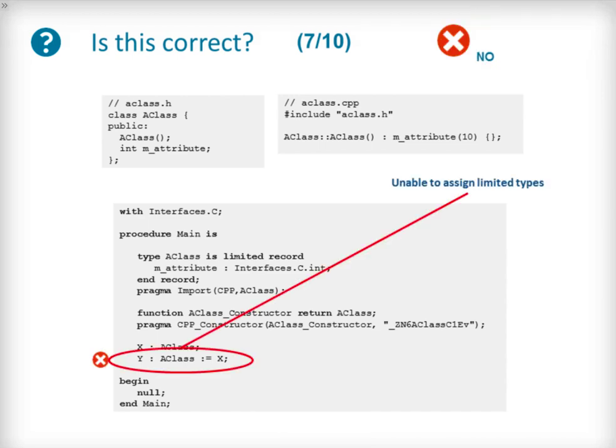The code is incorrect. C++ classes are represented in Ada by limited record types, and because of the rules surrounding limited types, assignment statements cannot be used to copy instances.